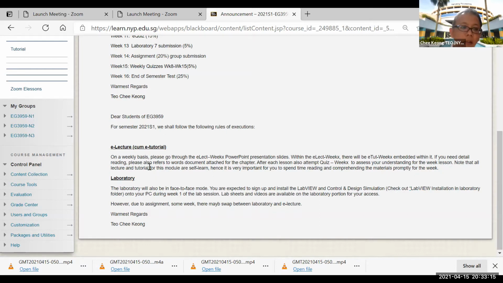So note that all lecture and tutorial for this module are self-learned. Lecture and tutorial are together in the 2-hour session, so they are actually placed under self-learn. Therefore, you have to really go through it yourself. Hence, it is very important for you to spend time reading and comprehending the material promptly for the week. If you miss out this week, then next week you have a carryover effect and you may not be able to catch up, because this module is quite mathematically intensive, right?